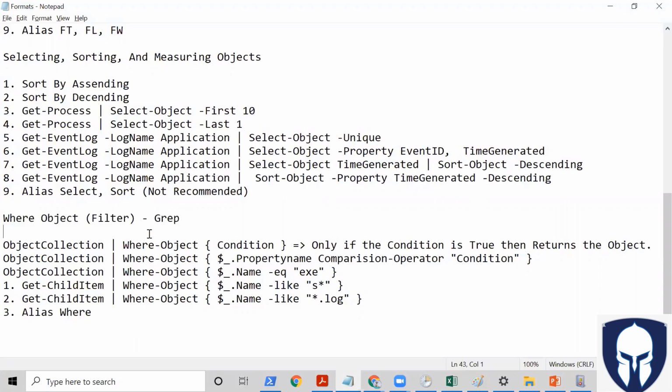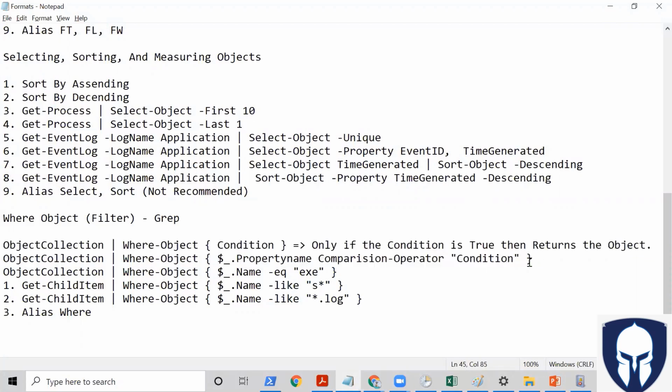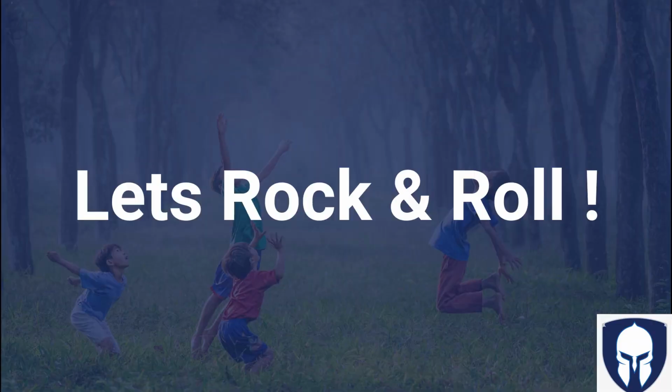Where is used to filter using some condition. It can be equals or like; sometimes equals will work, sometimes like will work. It depends on the command we are actually using here. We have seen all those, and we also saw the exact syntax. So that's all for today.